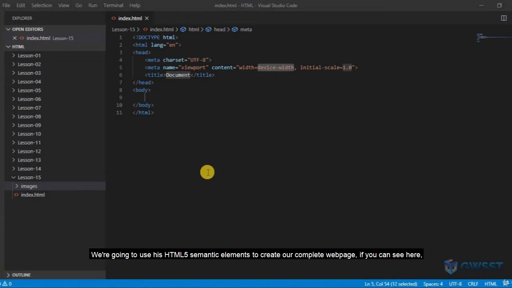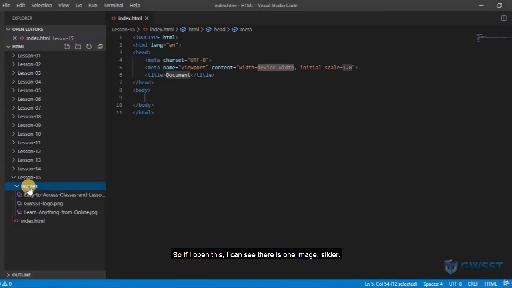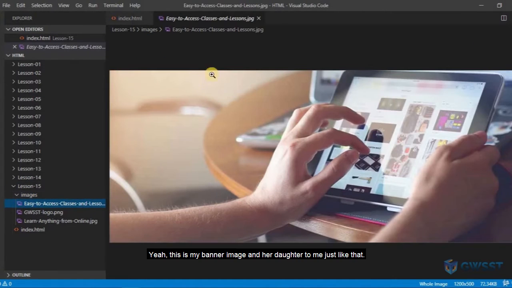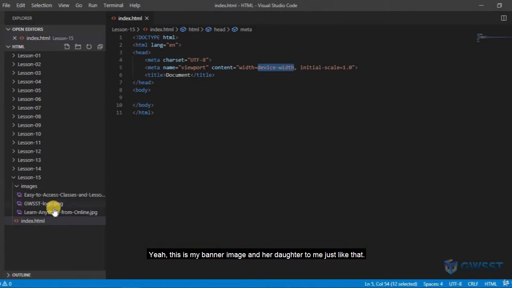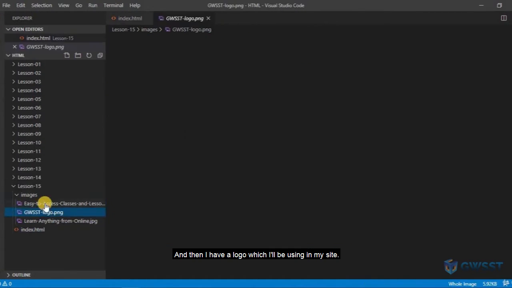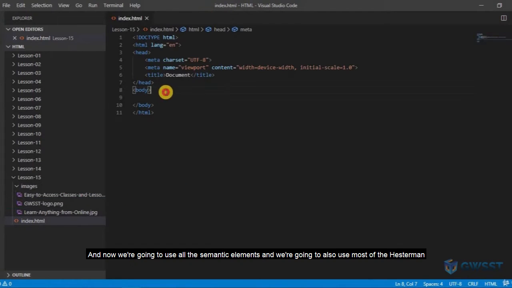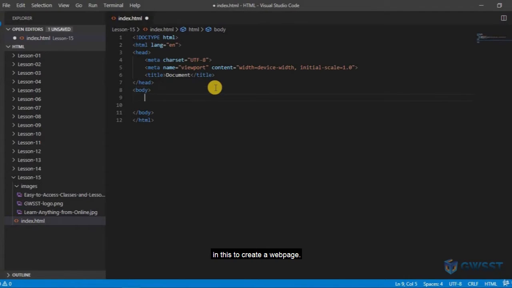If you can see here, we have already downloaded some images here. So if I open this, you can see there is one image slider. If I click on this, yeah, this is my banner image, and I have downloaded two images like that. And then I have a logo which I'll be using in my site. So let me close that. And now we're going to use all the HTML5 semantic elements, and we're also going to use most of the HTML elements to create our web page. So let's get started. Let's build our site.